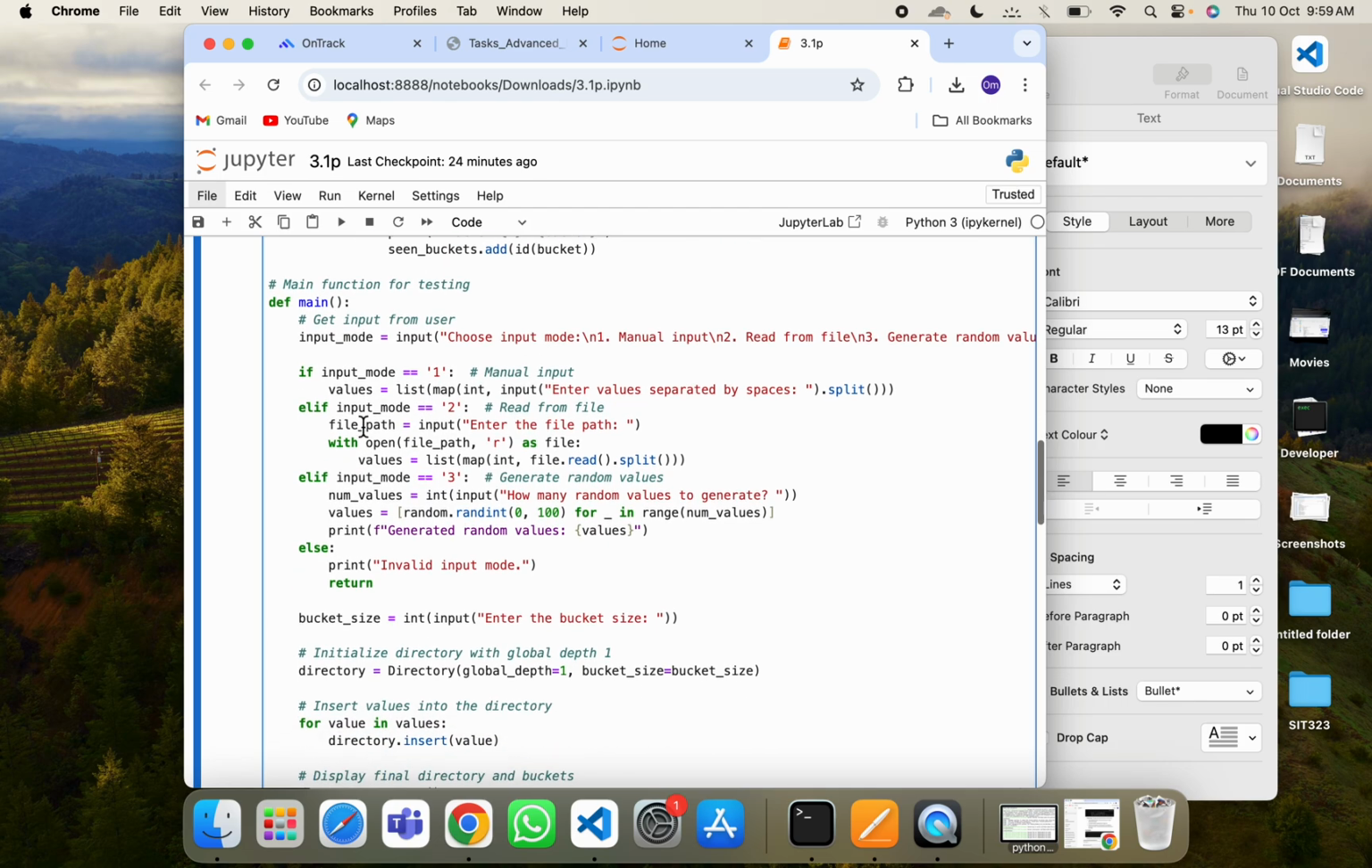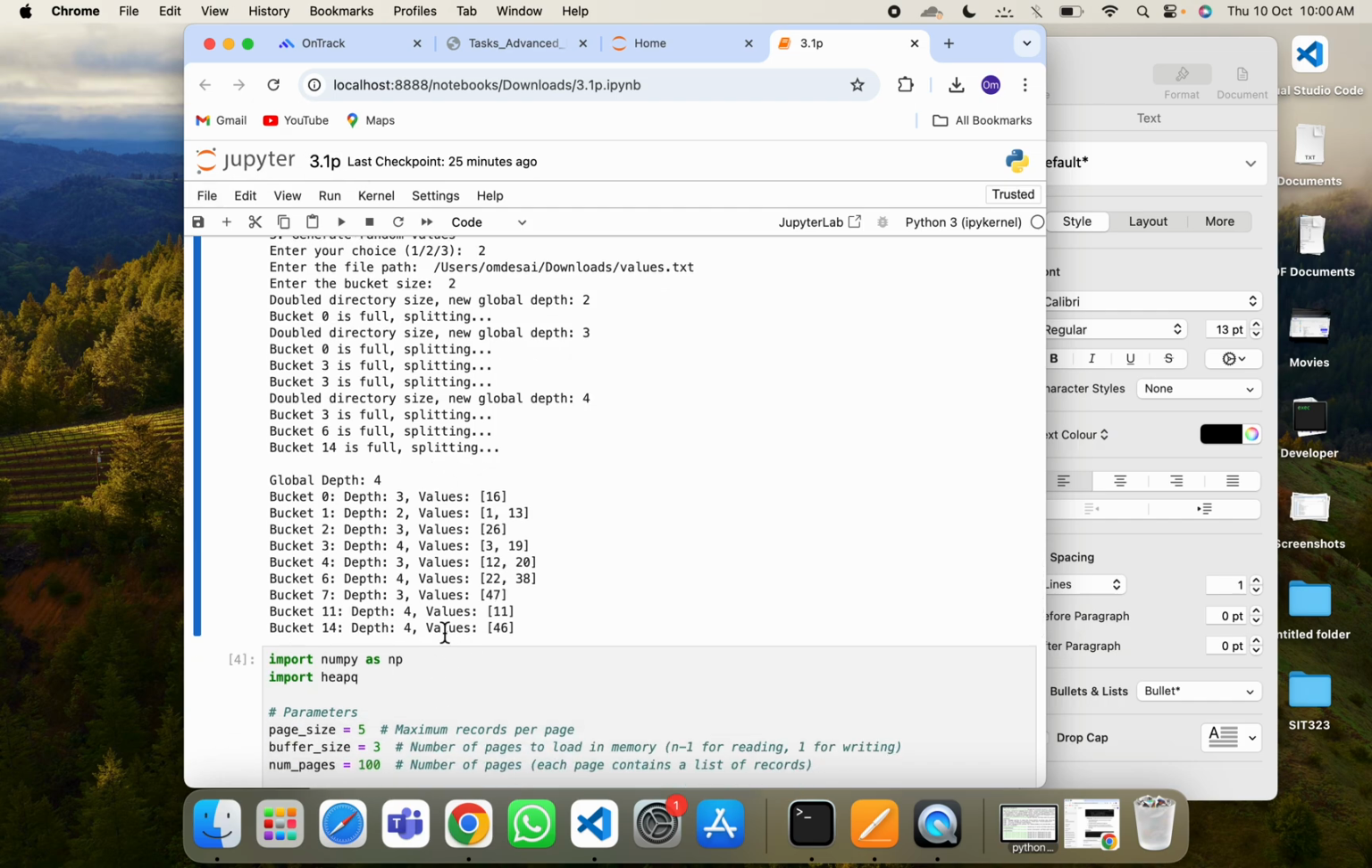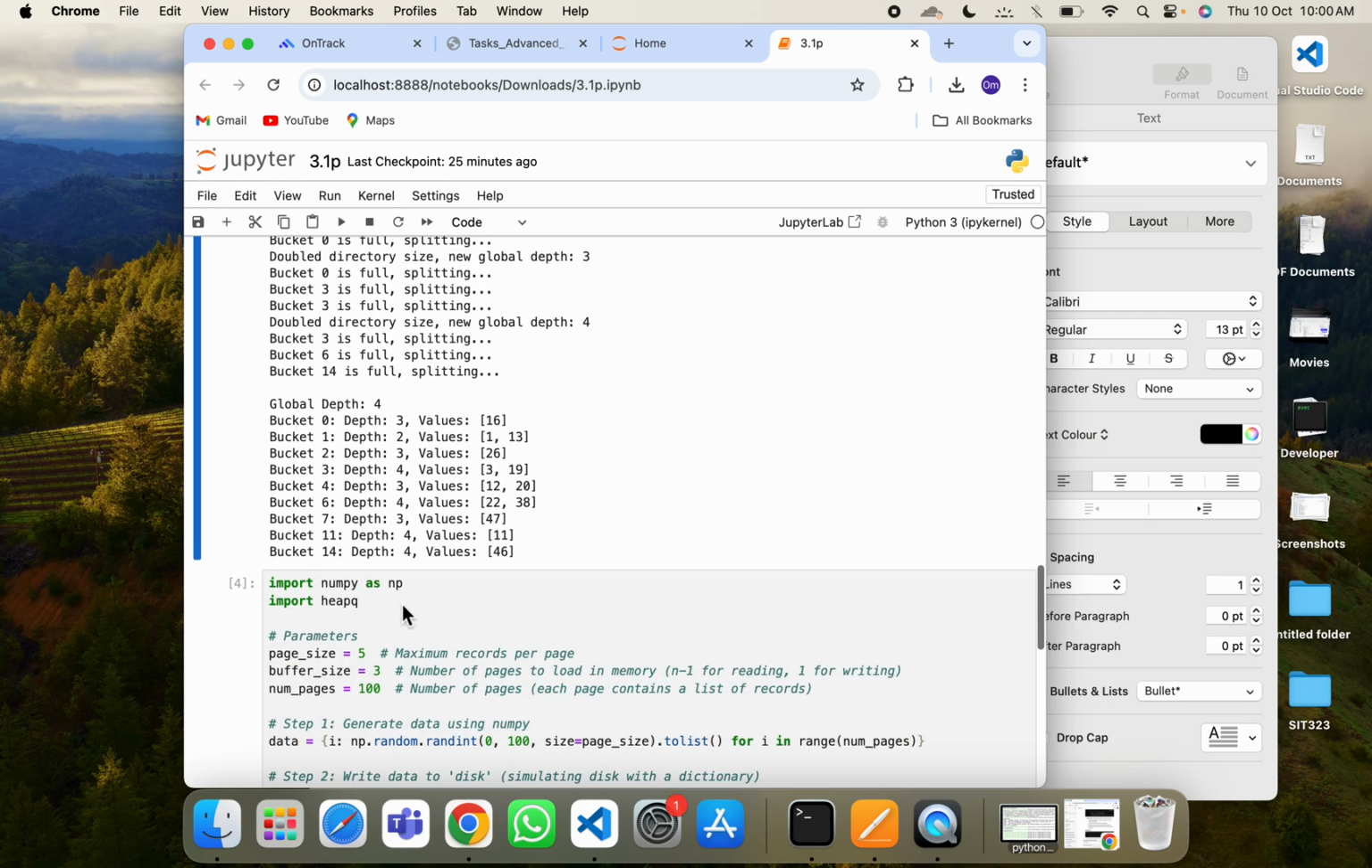Here we have the input mode, which allows us to input in 3 different ways: the first is manual input, then file, and then random values. The bucket size defines the size of each bucket. The directory is initialized with a global depth of 1. The directory insert method inserts values into the directory, and then displays the final state of the directory. So yeah, that's the whole code, and all the outputs I have provided as a screenshot in the assignment as well.